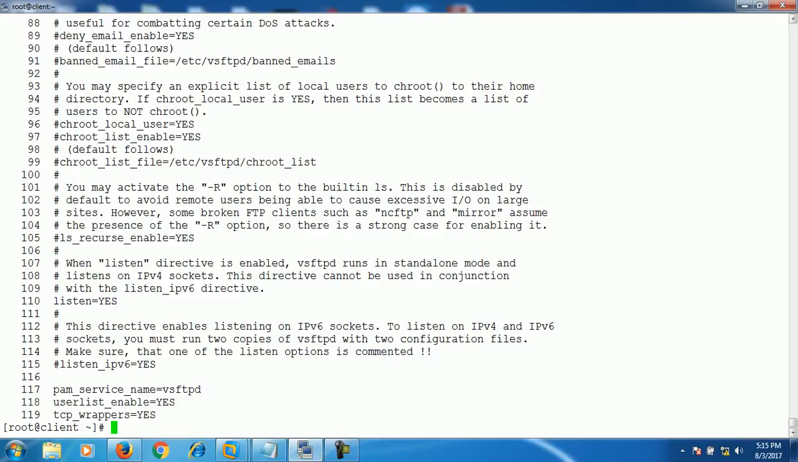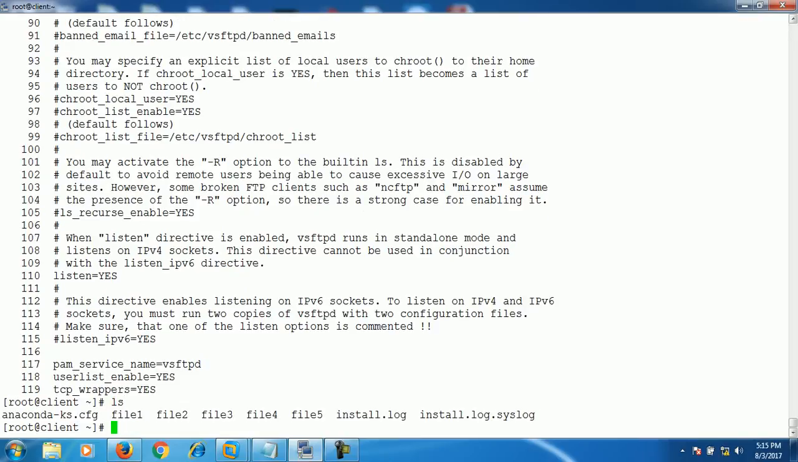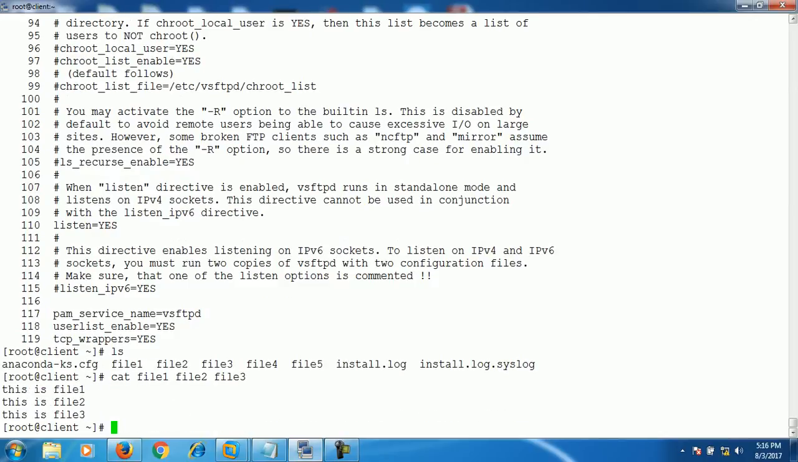Alright, on the next example, I'm going to display multiple files at once. Here I have multiple files: file 1, file 2, file 3, file 4, file 5. Suppose I want to see the output of file 1, 2 and 3. So how can I see this? For this, use cat file1 file2 file3 and press enter.